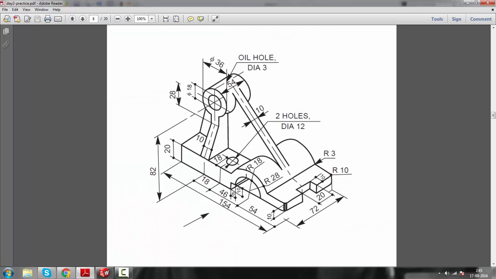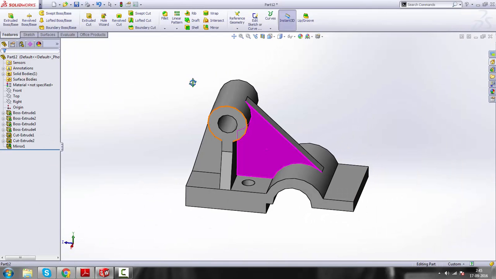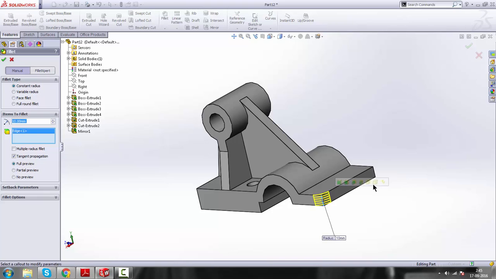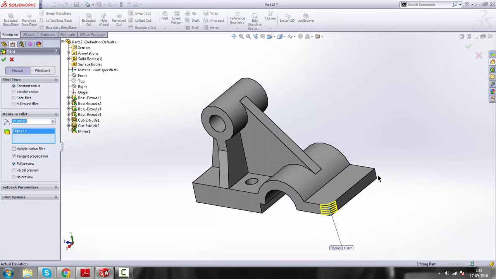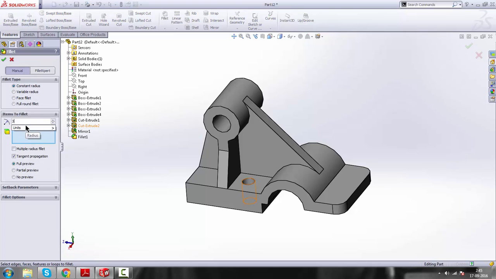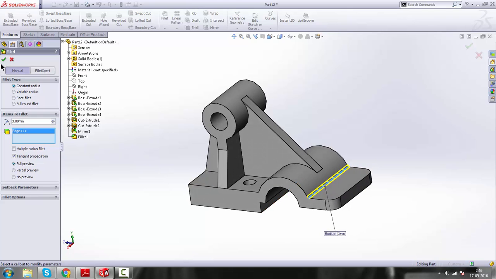And now we have to draw the fillet. Here you can see the fillet of radius 10 and the fillet with radius 3 here. Okay, we'll go to the fillet command here, and with radius 10, I'll select this edge and this edge. Click OK, and here go again, the radius is 3, and I'll select this section and click OK.